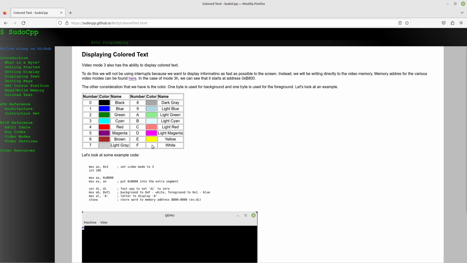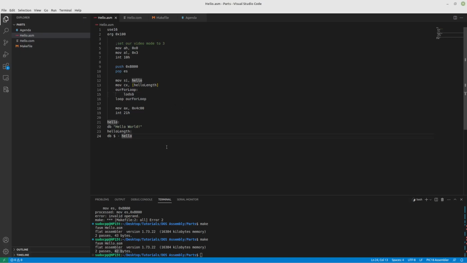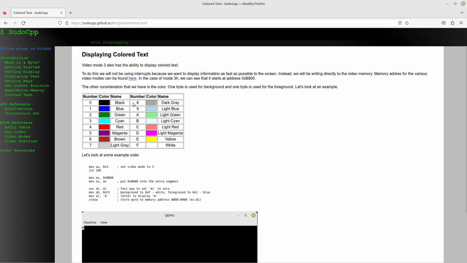Basically, yeah. So joking aside, these are your colors you have to work with. And then if you add 8 to that number, which is setting, in binary, it is setting the most significant bit. This is the 8th place. So when you set this bit to a 1, it adds 8.